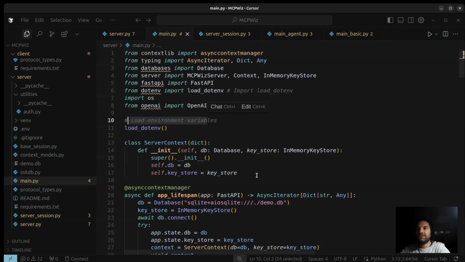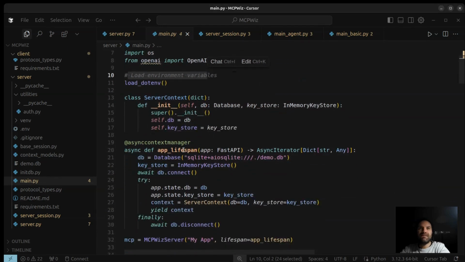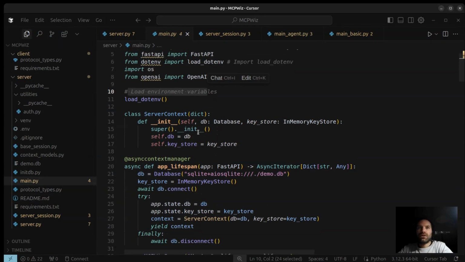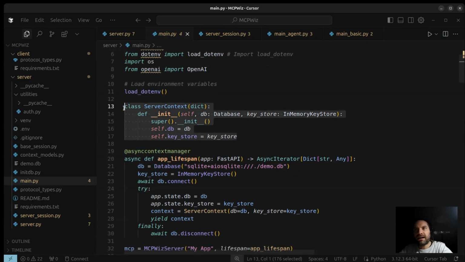Let's talk about the app lifespan. This is a key part for managing resources that need to be initialized when the server starts and cleaned up when it stops, like a database connection. The server context class is a simple custom class, it could be a Pydantic model too, for example, to hold shared resources like the database connection and the key store in this case, but you can also add other resources.